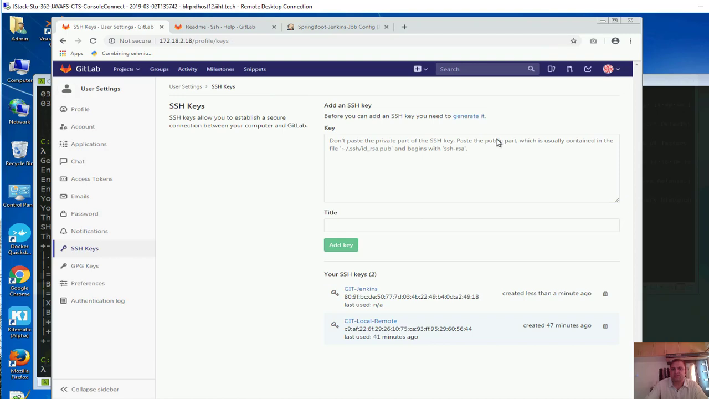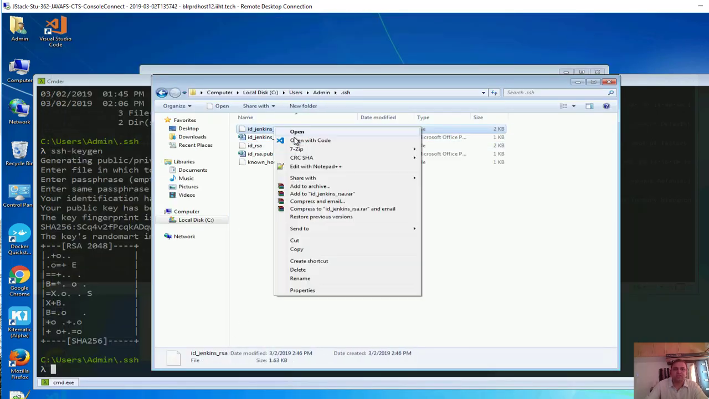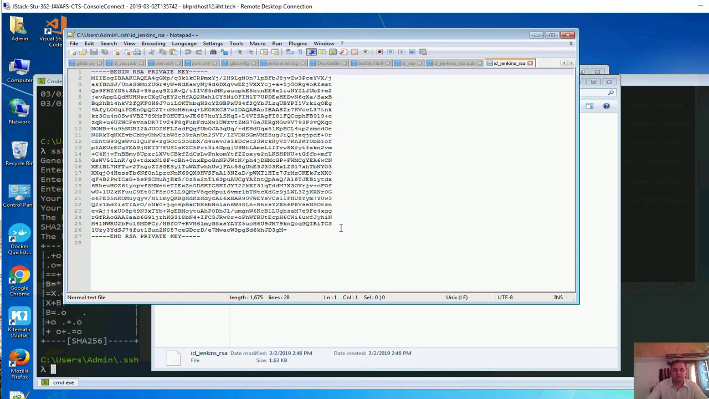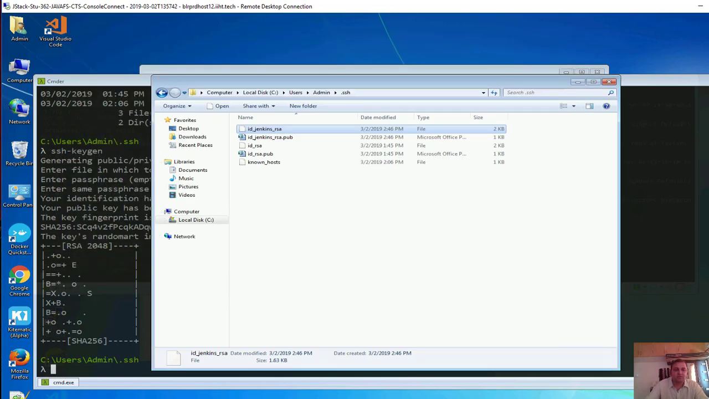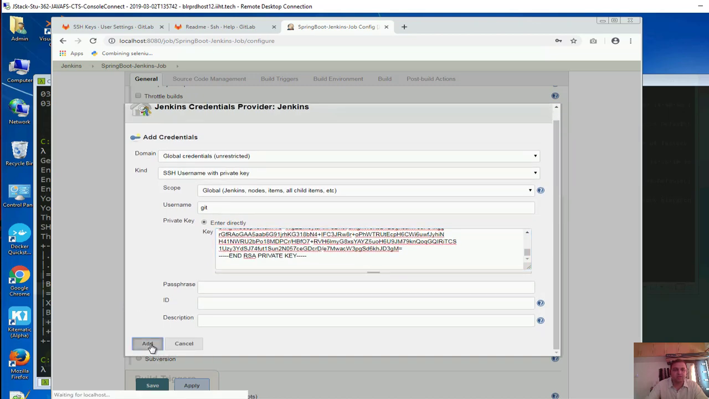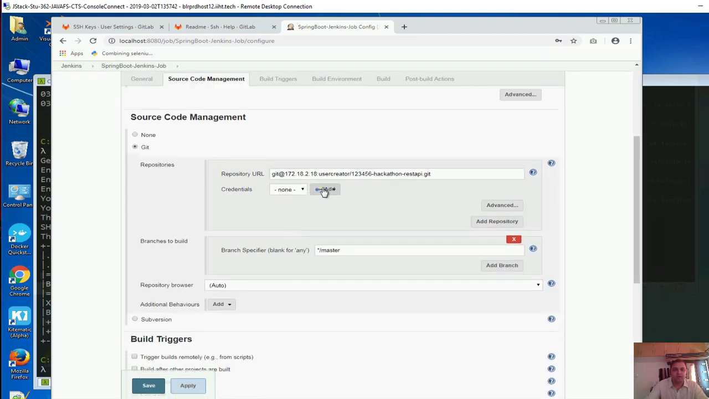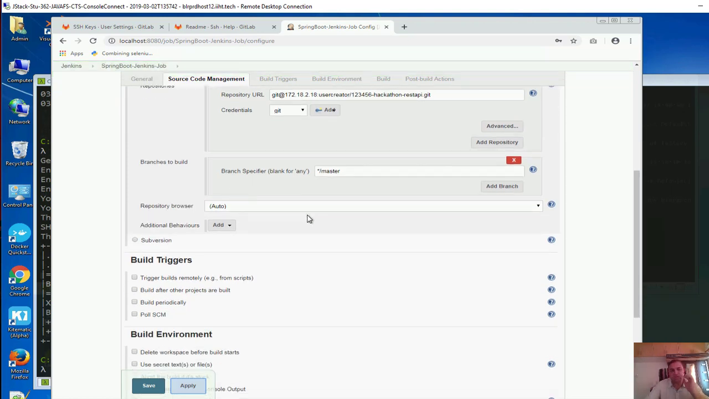We have got two SSH keys now, and for this public private key pair, I will take the private key, copy, Control A, Control C, and close this file so that it doesn't get corrupt or change. Now I will go to Jenkins and add that private key here. Nothing more is required. Click on add, and now I think we should be okay. I just need to select the right drop down from here, Git, apply. If everything is okay, now we will be able to configure the webhook.